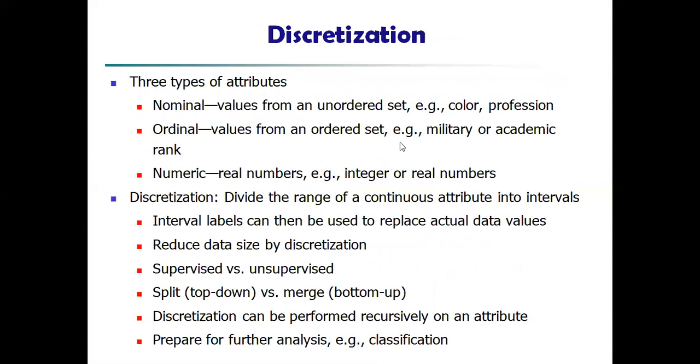Discretization. Okay, there are three types of attributes: mainly nominal attributes, ordinal attributes, and numeric attributes. In nominal attributes, the values are unordered. Example, color, profession. It is given like that. It is a nominal attribute.